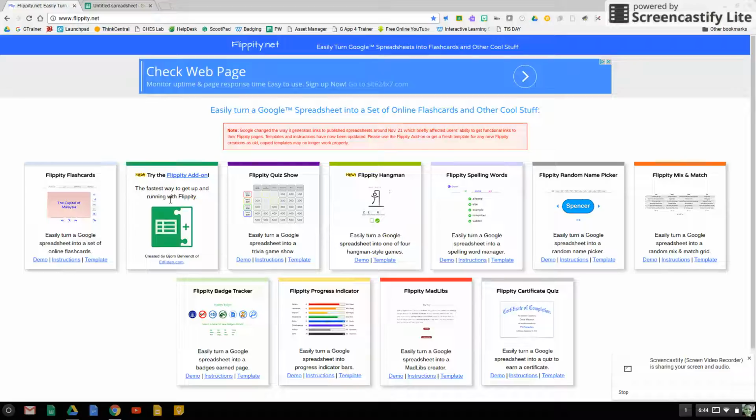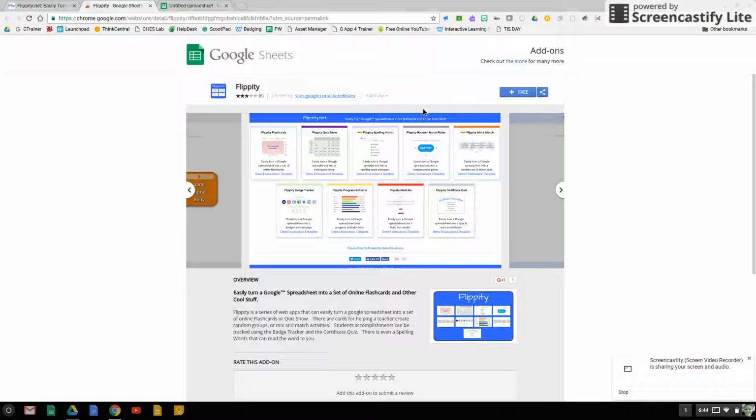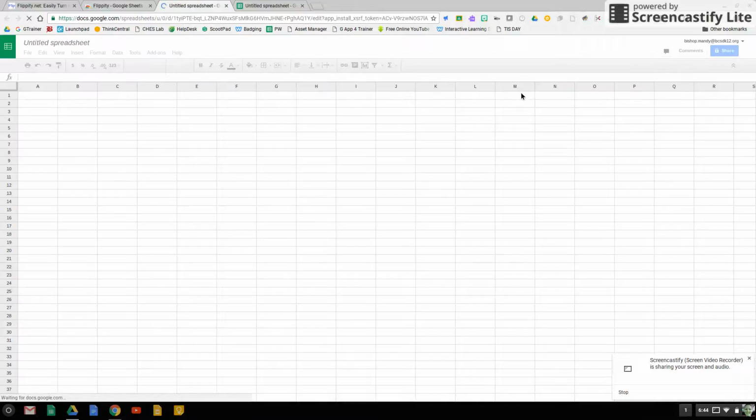Now, if you're on the flippity.net webpage, you can go here to the new Try the Flippity Add-On link, and it will bring you, well, let's do it. It will bring you right to something that looks like the Chrome Web Store. If I go up here to the plus free sign, it will open up a Google Sheet.